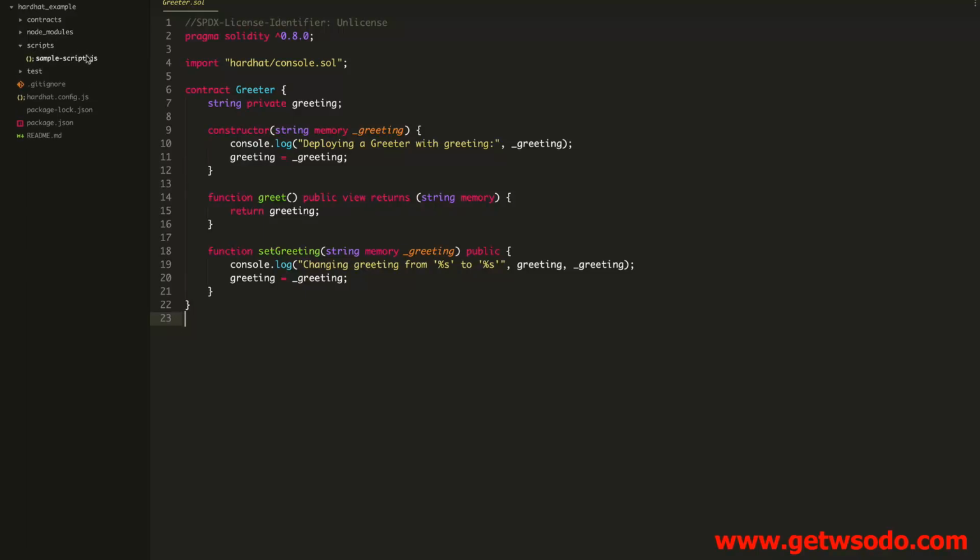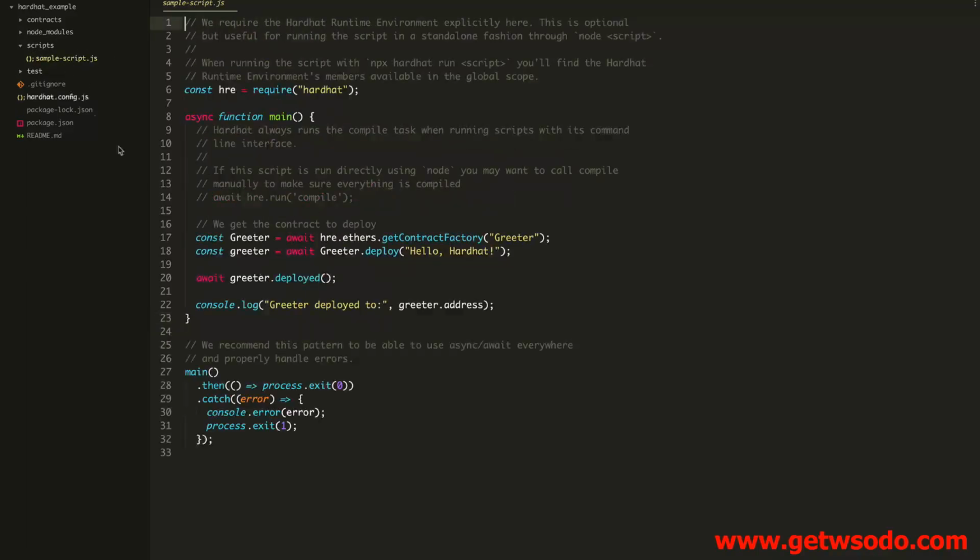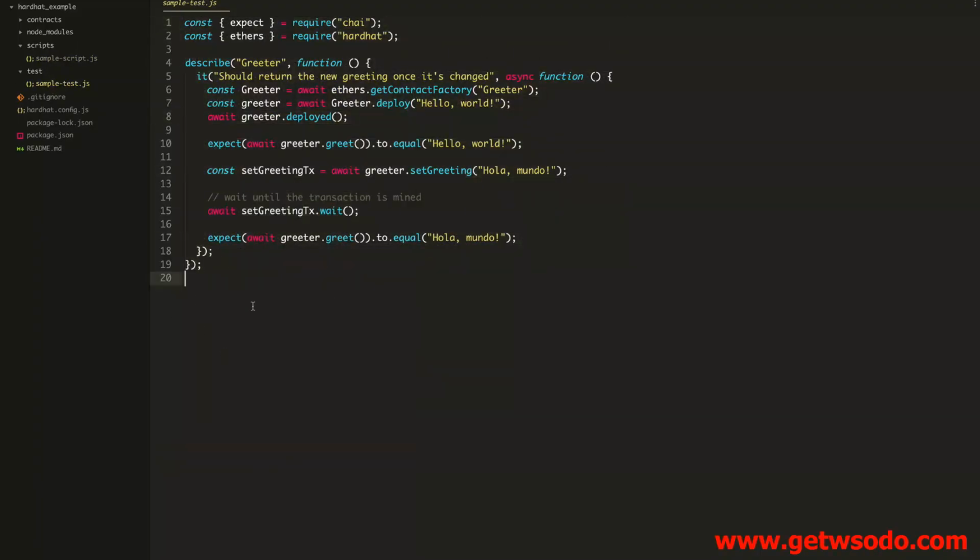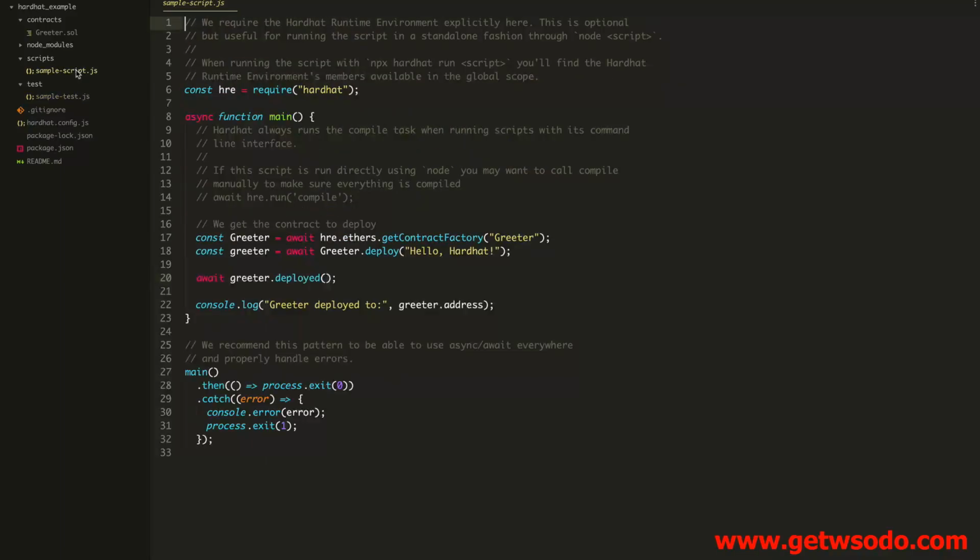Hardhat lets you write scripts. Okay, so you can see those here. And Hardhat also lets you write tests, and you can see a sample test here. So these are the main things that you get in a Hardhat project: the ability to create smart contracts, the ability to write tests for the smart contracts, and then the ability to write scripts. So scripts are essentially just really quick, simple programs that run on your computer and let you perform routine tasks for smart contracts.